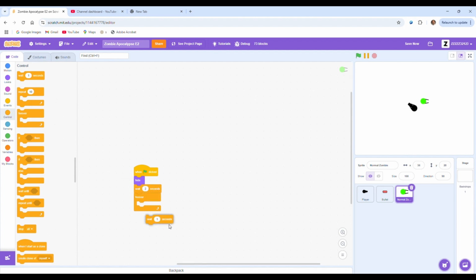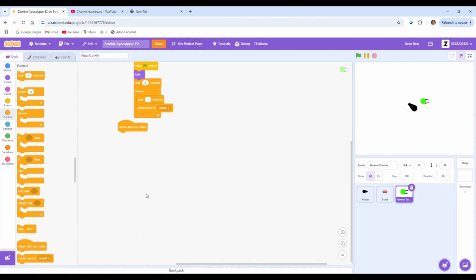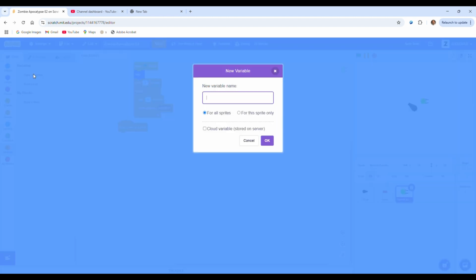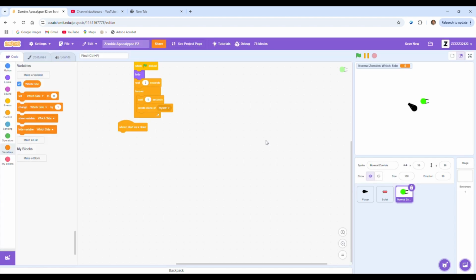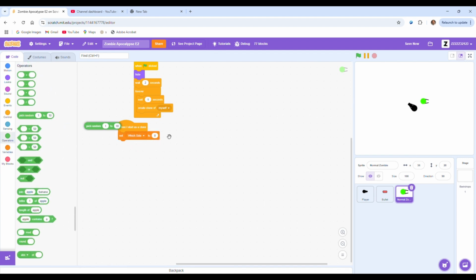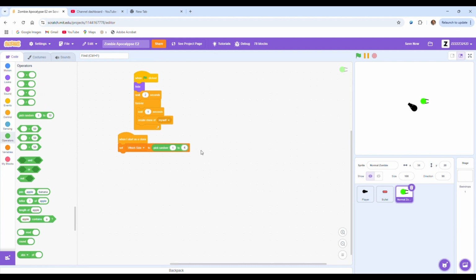Now in the forever loop, wait 1 second and create clone of myself. Now drag in a when I start as a clone block. Create a new variable and call it which side. For this sprite only, this is important, for this sprite only. Now in the beginning, set which side to pick random 1 to 4.